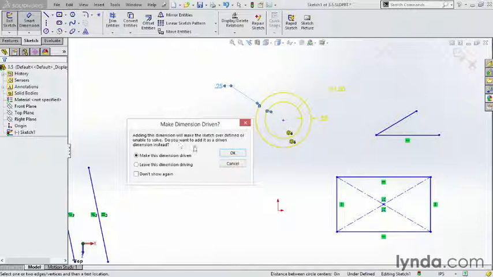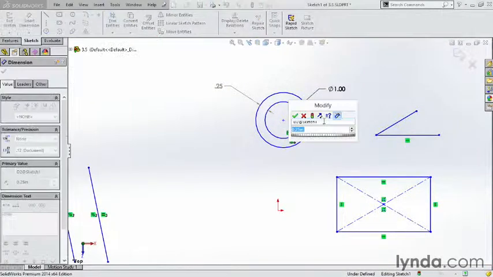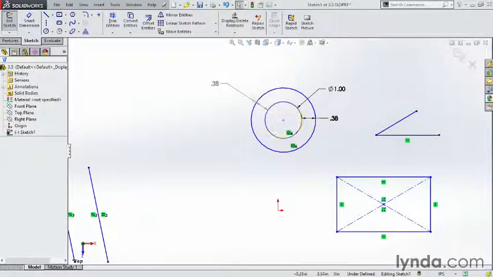So it's asking you a question. Make this dimension driven. Driven just means it's just a reference dimension. It doesn't actually control the design. Or you can maintain a driving dimension, and it'll actually cause an error in the sketch. So if I make it driven, notice it turns gray, and the other one turns black. So if I change the dimension here, click on 0.375, it automatically updates as well, because it's just a reference dimension.